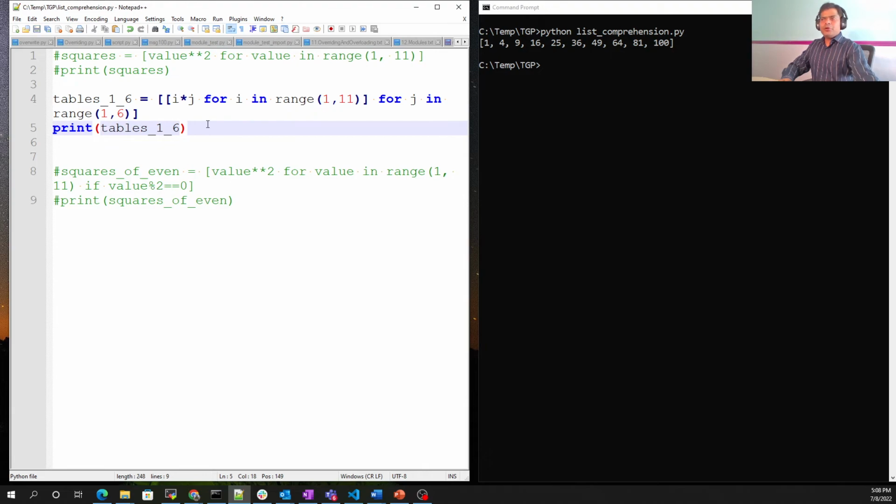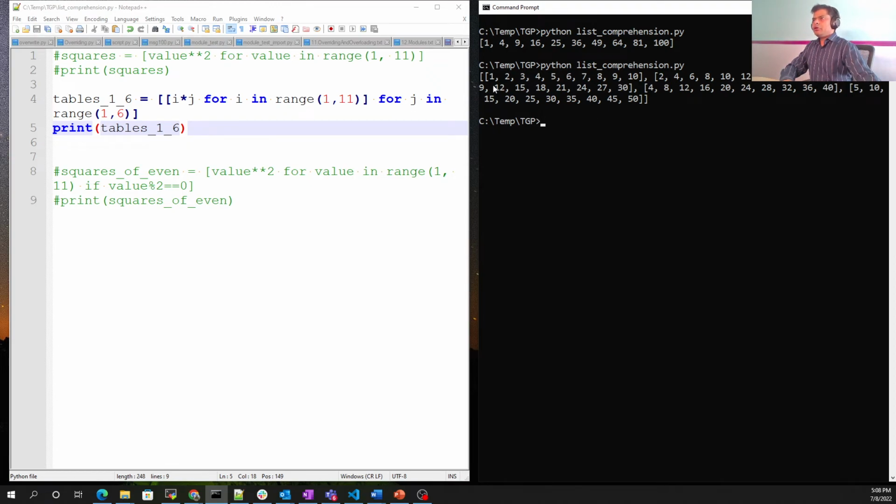So let's save the program, go back to the command line, and run the program once again. And this is what we got. First we got the 1, we did multiplication from 1 to 10, and again we got the 2, we did the same thing for 2, and so on. That's very handy. Let's take a look at another example.